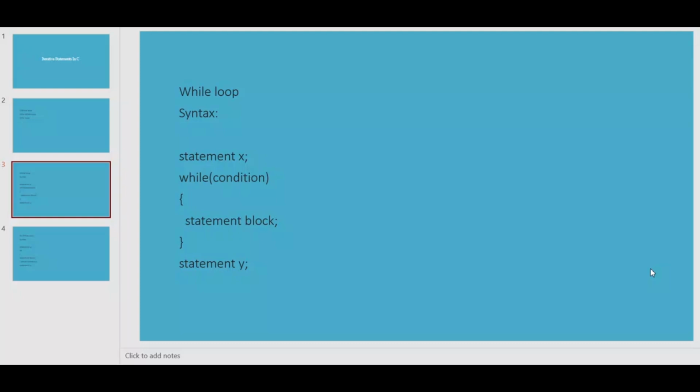So let us first focus on the while loop or the while statement. The while loop provides a mechanism to repeat one or more statements while a particular condition is true. Now here in the diagram I have shown you the syntax of the while loop. So while, after that there is a condition. If this condition is true, then the control will go inside the curly braces and it will execute all the statements which are present in this block. And if the condition is false, then it is going to ignore all the statements in the block. It is going to skip this block and it will directly go to the statement after the while.